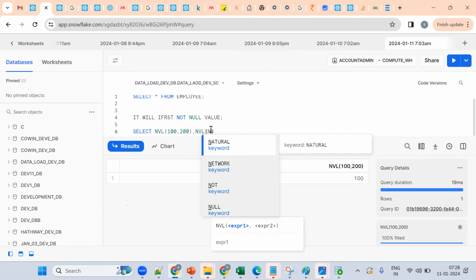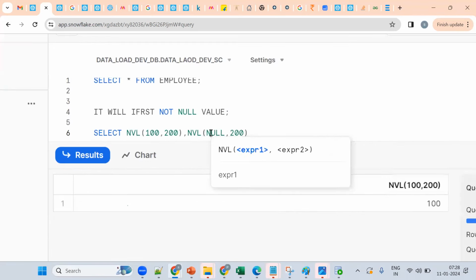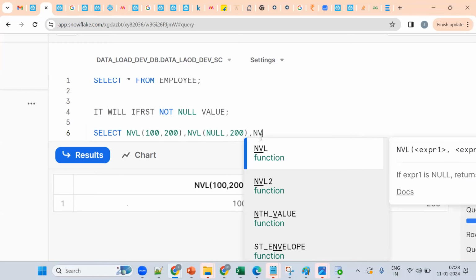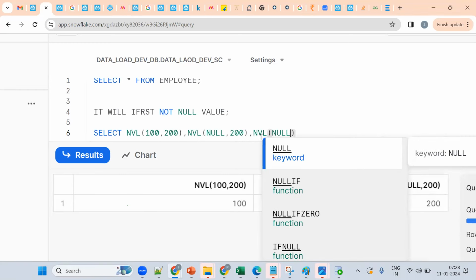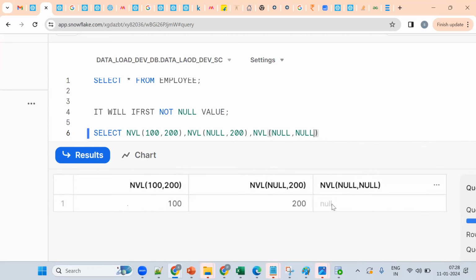See, I put NVL(null, 200). Now what happened? Tell me. The first argument is null, so it will go to the second expression, that is 200. Same thing, NVL(null, null). What happened? If the first expression is not null, pick that one. If the first expression is null, pick the second expression. If both are null, it will be the second expression, null. Get your points.